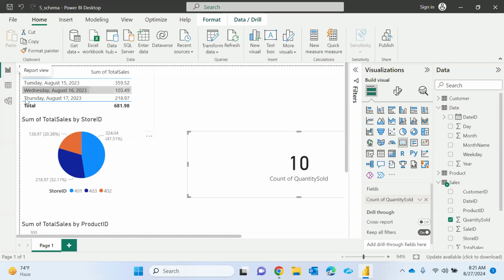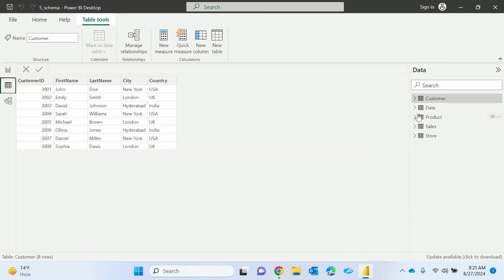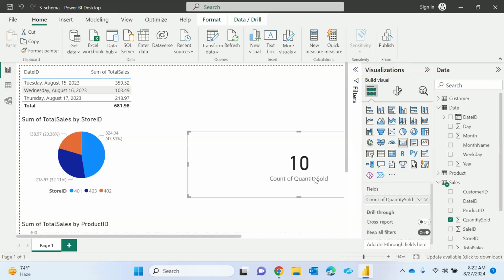But we need to ensure how the data is looking. So let me go to the data view and check the sales table. See, here quantity sold represents number of items, right? Guys? Yes, sir. So what do we need to take? We need to take count or sum to know how much quantity I have sold. Sum. Yes.